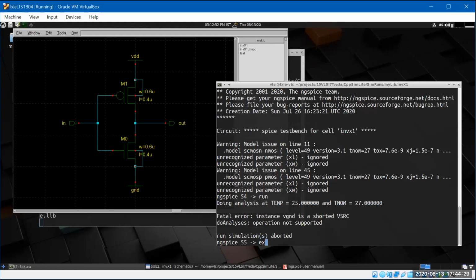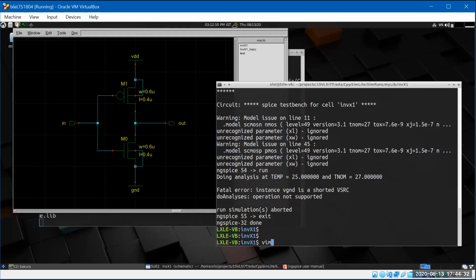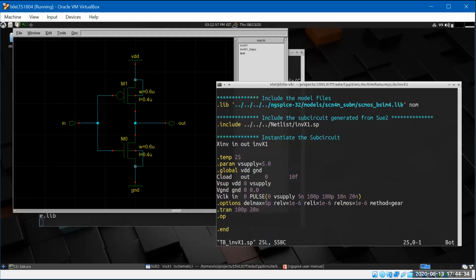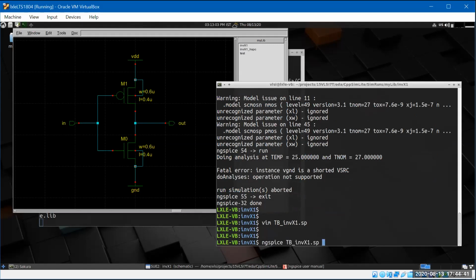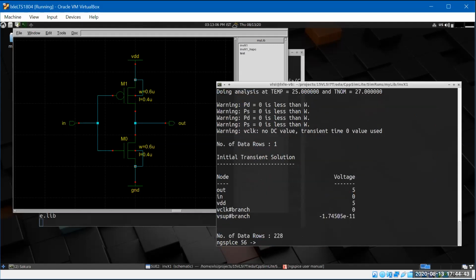Okay, so I guess you don't need it. So forget about adding that. I think once you define a ground as global, it's automatically 0. So you don't have to add that. Okay, so it ran it.